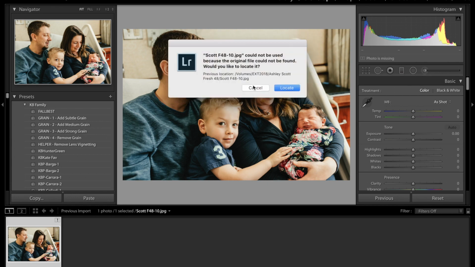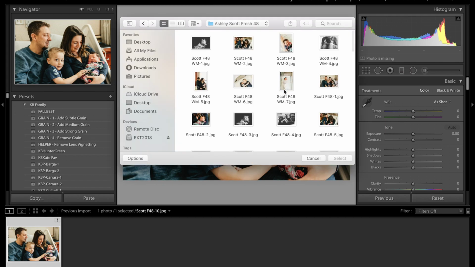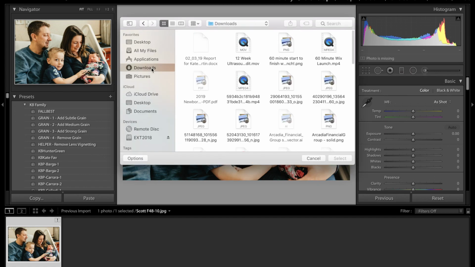Okay, so step one is you're going to go ahead and click that exclamation point and read the message. Lightroom is telling you it couldn't find the file, and it wants you to tell it where to locate it. It tells you the last known location of your file, and you're going to go ahead and click locate. And all you have to do is tell Lightroom where you've moved the image.